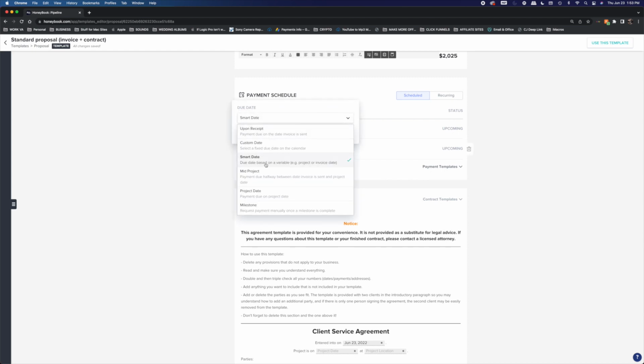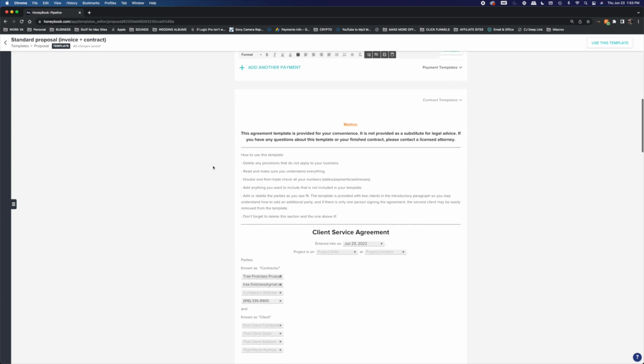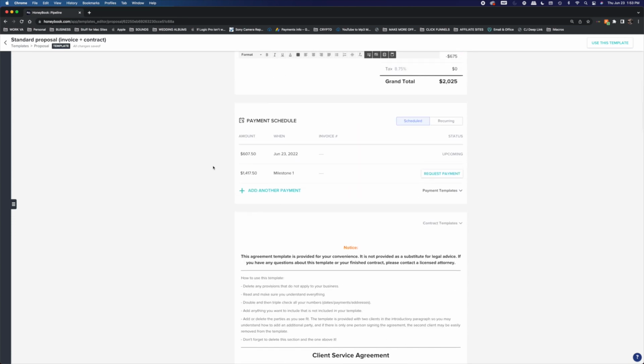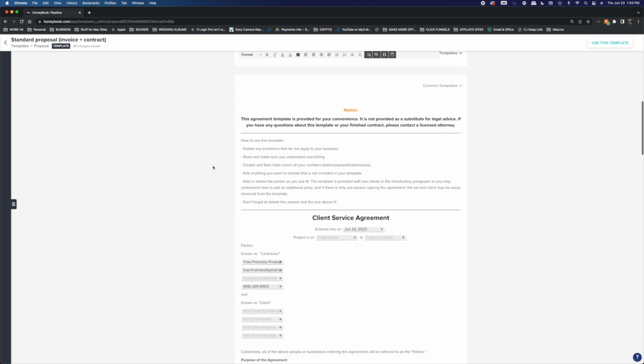The final payment, you can choose upon receipt, custom date, meaning enter your own date, smart date, mid-project, project date, or milestone. I'm going to pick milestone here. Literally, that just means you manually request the payment yourself when it's time. And then it would send them a notification. They'll get the notification and then they can respond by making the rest of the payment.